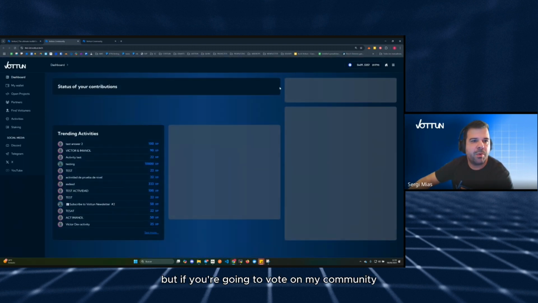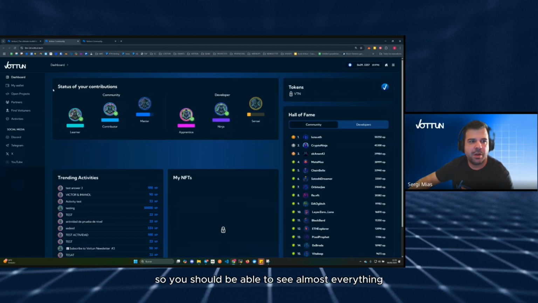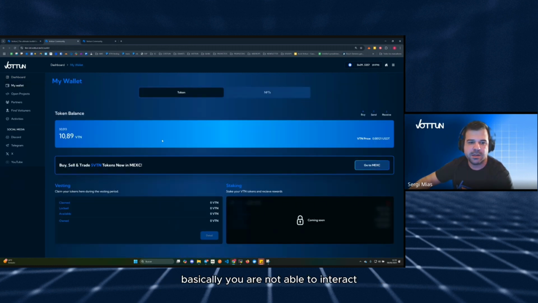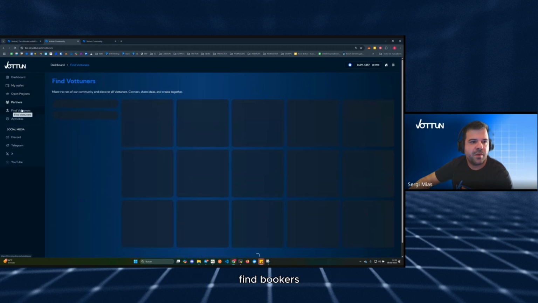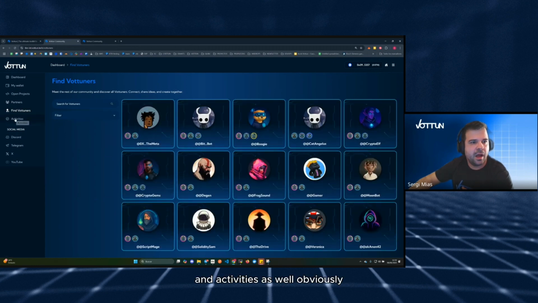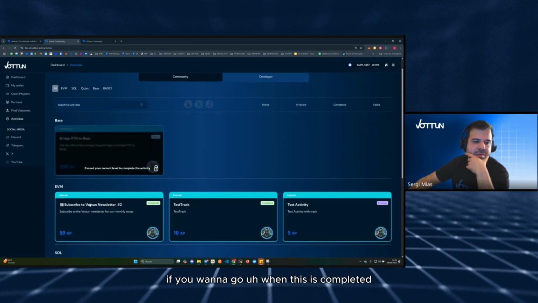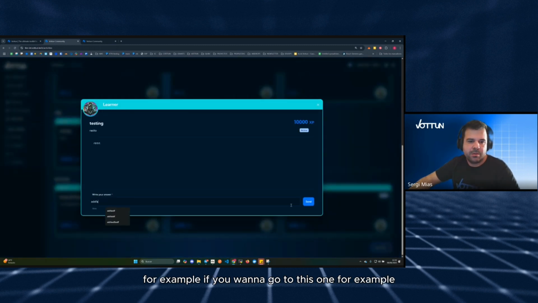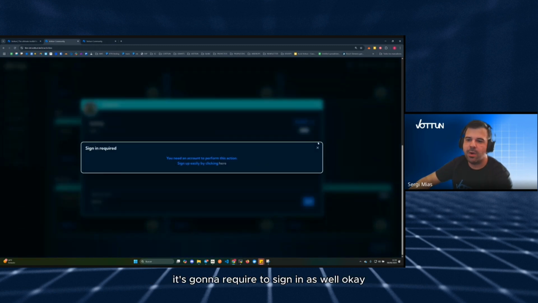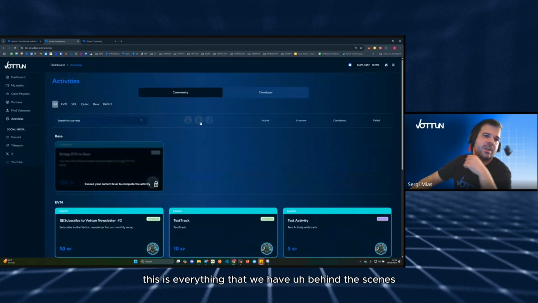But if you go to Vottun community, you should be able to see almost everything. You are not able to interact, but you can see what you have. You can see open projects, partners, and activities as well. If you want to go to one of these, for example to try to complete it, it's gonna require you to sign in as well. So yes, this is everything that we have behind the scenes.